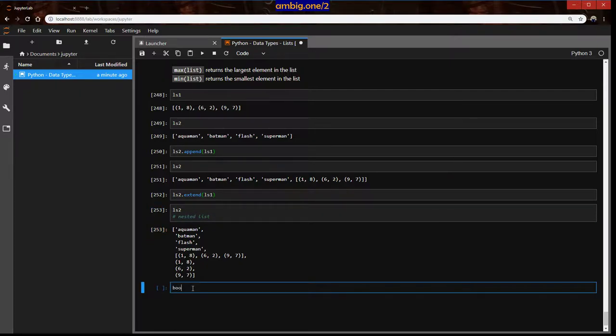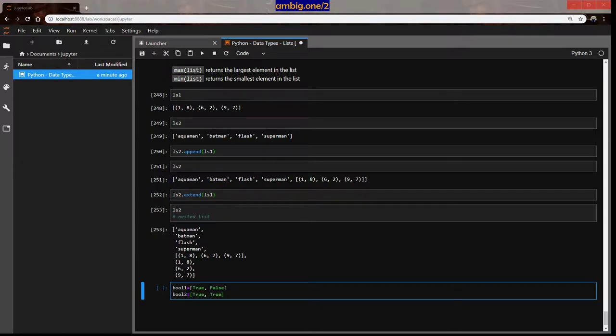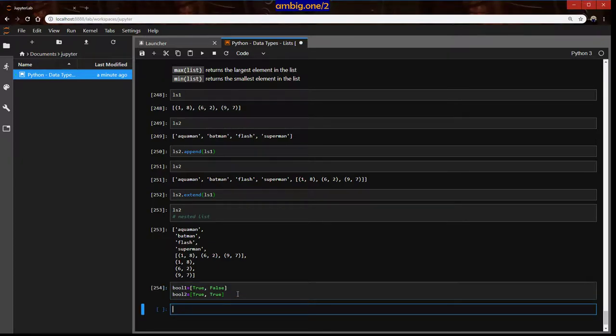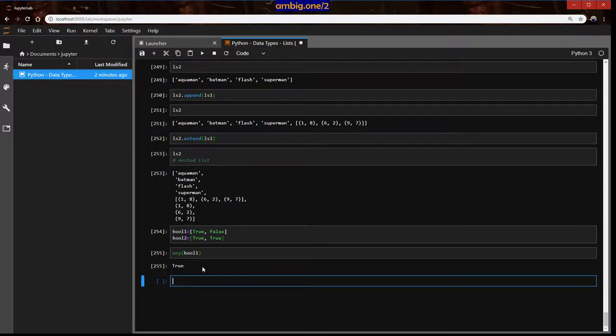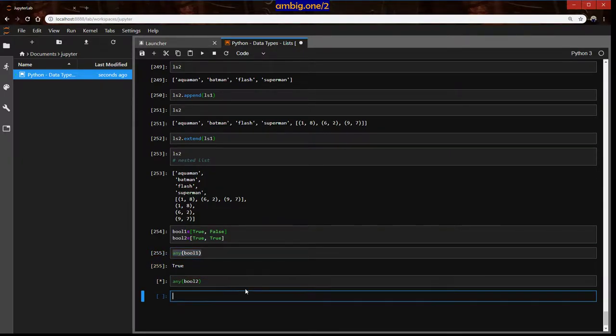Then we have booleans. Let's say bool 1 is true, false. I'm going to define this. Bool 2 is true, true. Okay, so I'm going to say any bool 1, and it says true. So what does that mean? Basically I'm asking Python whether any one of them in bool 1 is true. Yes. What if I ask whether any one in bool 2 is true? Yes.